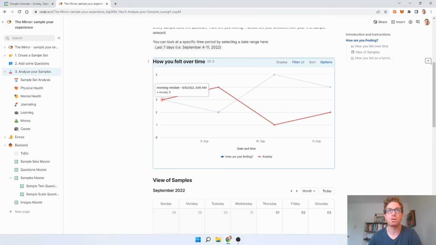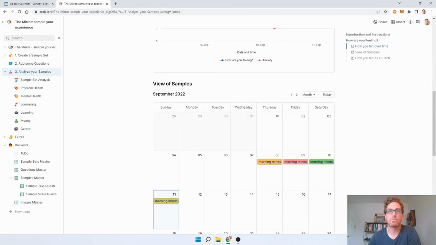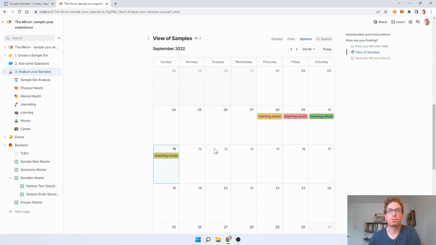So these are the results for both the how are you feeling question over the last 4 days, and then the anxiety plotted against that. And I guess not unexpected, it's an inverse relationship where when I'm feeling good, my anxiety is low, and the opposite. And then there's a calendar here to see how you're doing each day. And it's color coded to show that pattern over time.